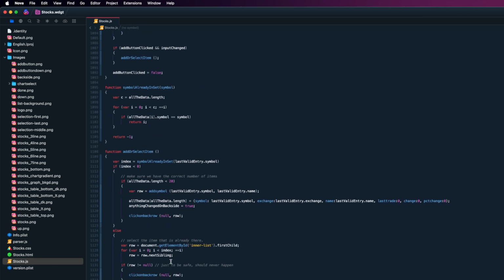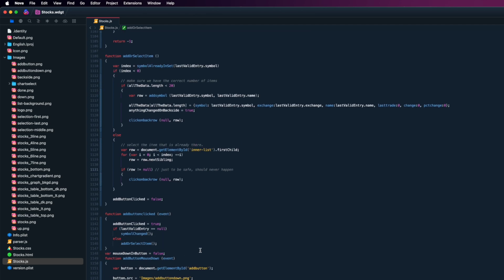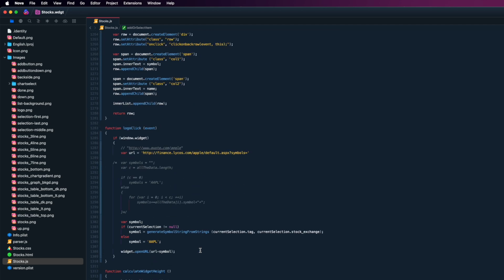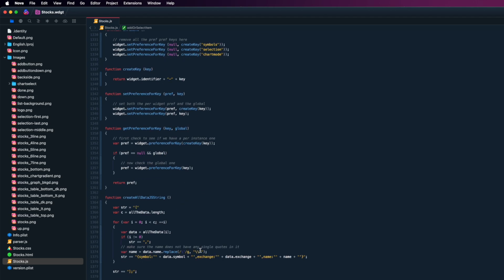Also great little comments like, "just to be safe, should never happen." Little things like that show that a lot of this was written by probably just one or two people, and it was all probably rushed, if I had to guess, to get it out for Tiger. And, for the most part, it worked.